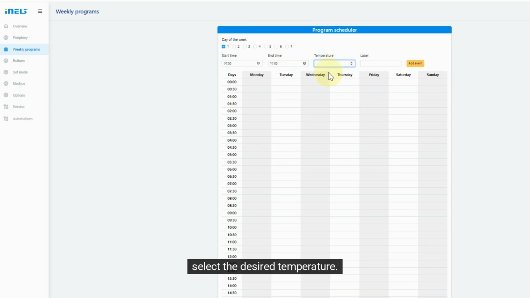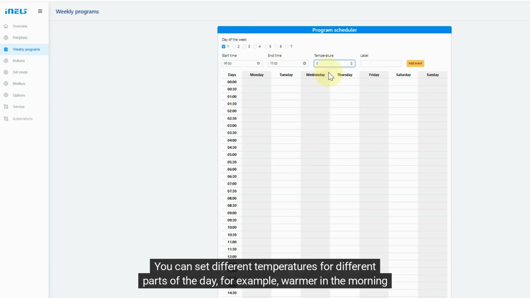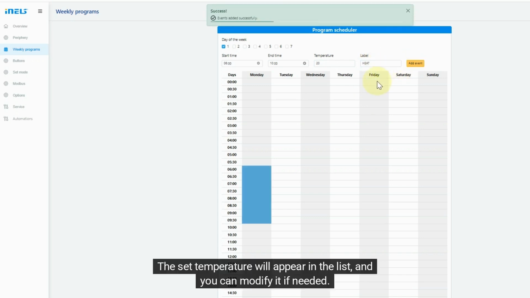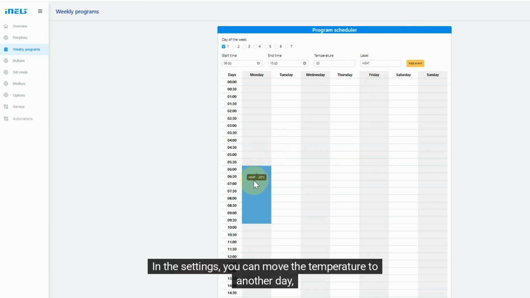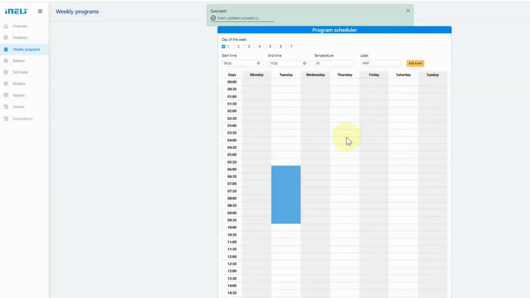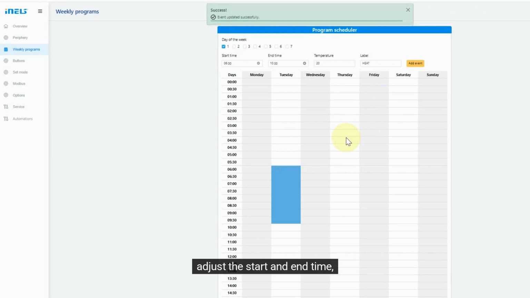Select the desired temperature. You can set different temperatures for different parts of the day, for example, warmer in the morning and cooler in the evening. Write the name of the program. Click the Add button. The set temperature will appear in the list, and you can modify it if needed. In the settings, you can move the temperature to another day. Adjust the start and end time.